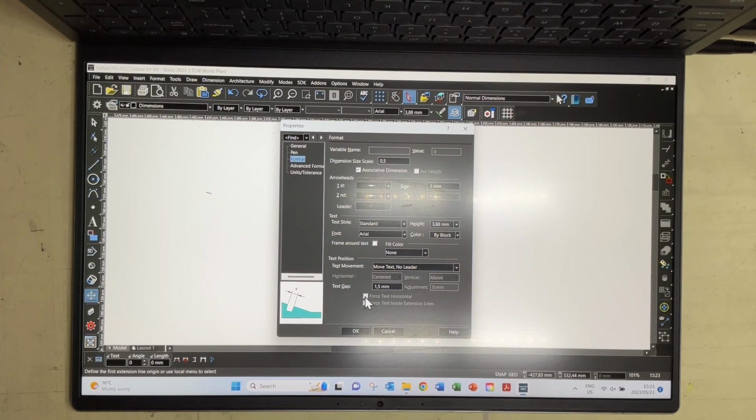Go up here to where it says format and check that it has not got a little tick in this box that says force text horizontal or force text inside. I want you to check that it says move text, no leader. And I want you to say keep dimension line with text. So make sure that that says keep dimension line with text. Make sure that that is all there.